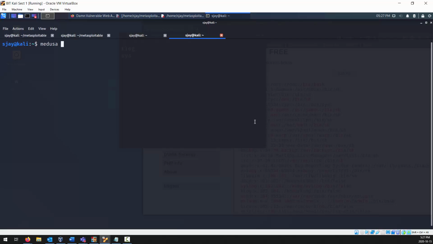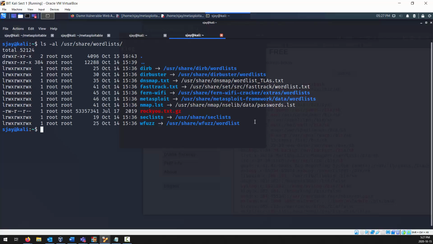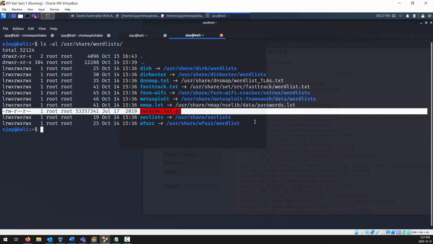With Medusa, you have to specify a password file. And we have a password file. If you type in ls -al /usr/share/wordlists, tab is your friend, you will see that there is this large compressed file called rockyou.txt.gz. Many years ago, there was a website called RockYou that was used for photo sharing and stuff like that. It's still around. It does some Facebook, really dubious Facebook stuff these days, but it doesn't matter.